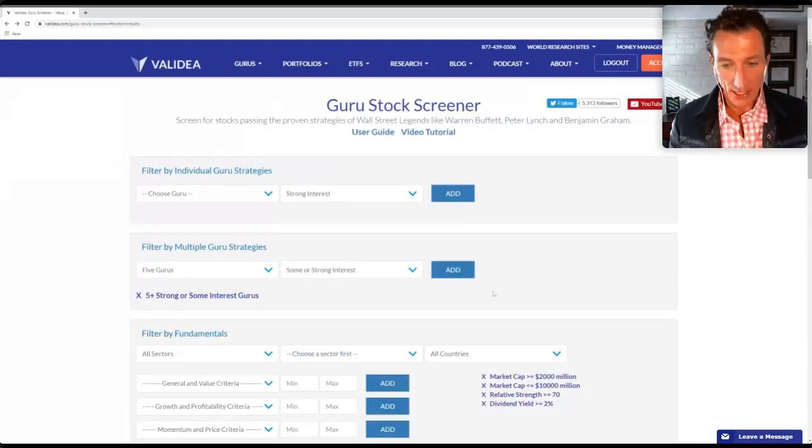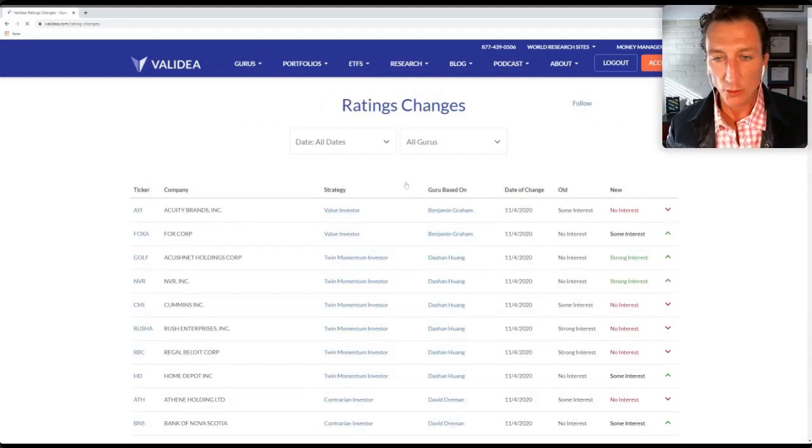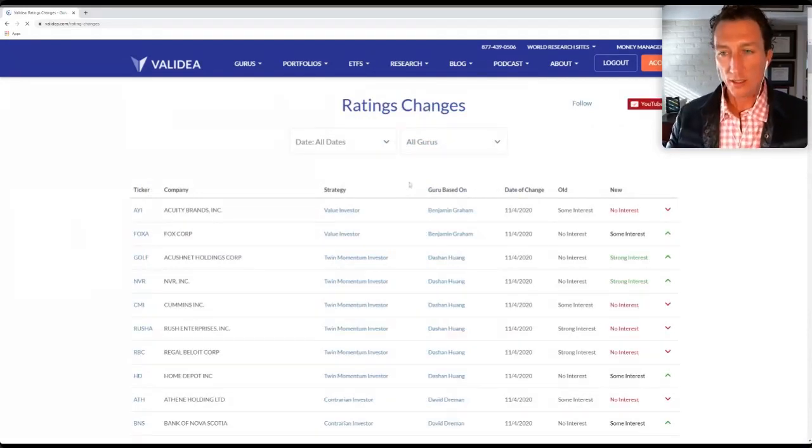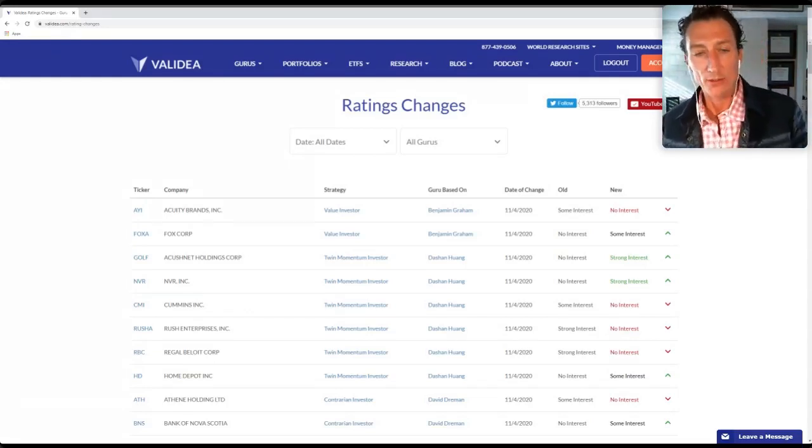The next thing I wanted to show you was the ratings changes. So on a daily basis, what we do is we produce Guru ratings changes. The way you can kind of think of it is these are stocks that are on the move. These are stocks that are either moving up or down in score on a daily basis across all of our Guru models. So again, this can act as an idea generator in terms of new investment ideas for those that are monitoring.